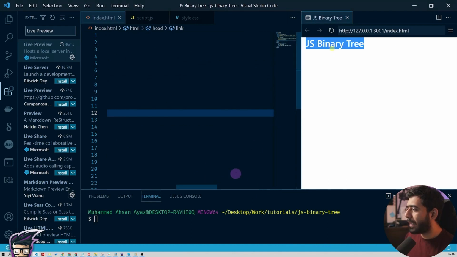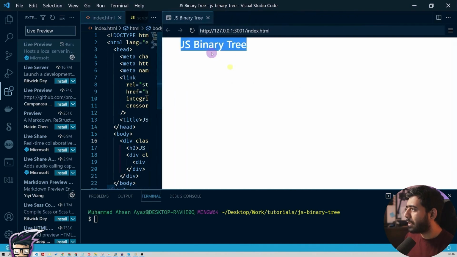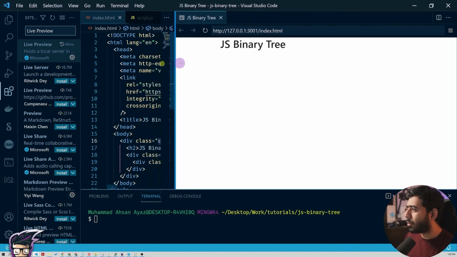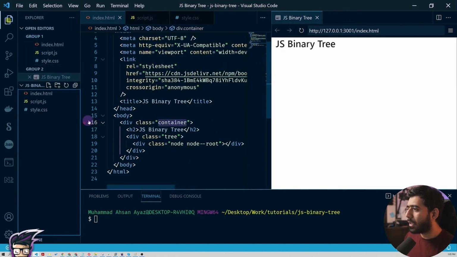You can see the font automatically changed, and we also have the container class being applied. So if I kind of increase this, the content is still in the middle. It's not bound to the walls, which is amazing. So now that we have this, let's actually add some data.